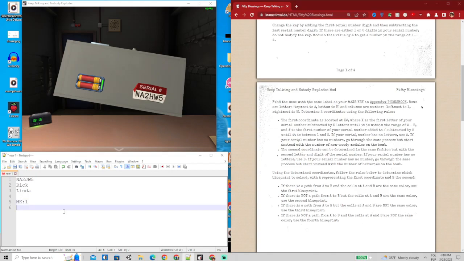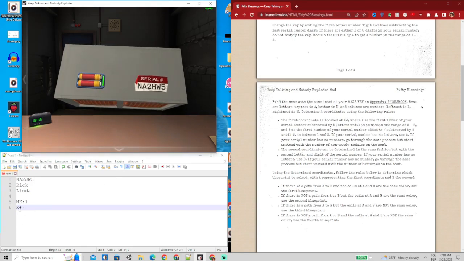So our first coordinate would follow X. X corresponds to the letter itself, where we need to get the first letter of the serial number, which is November.